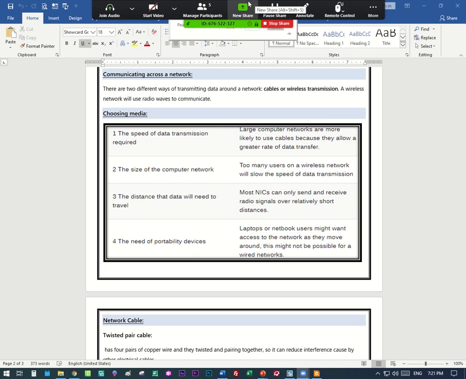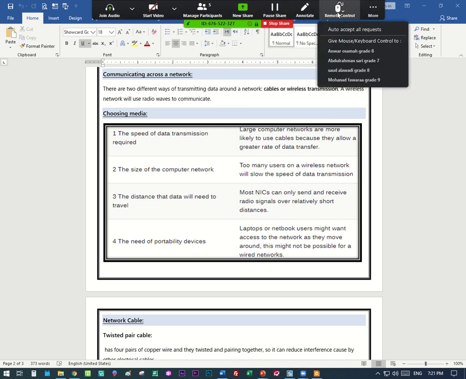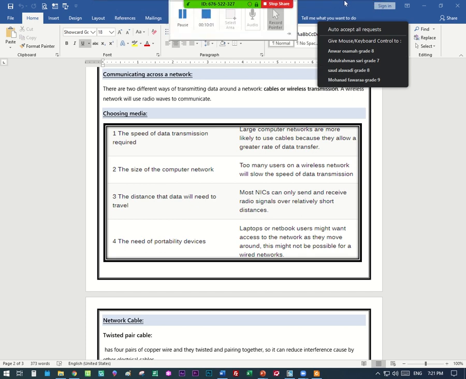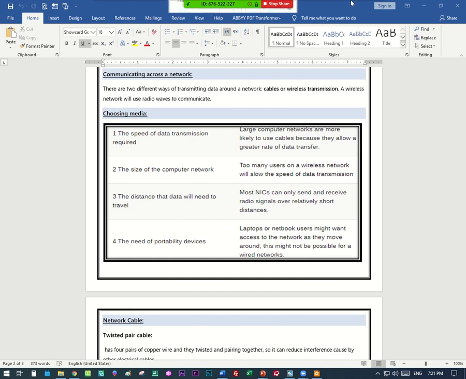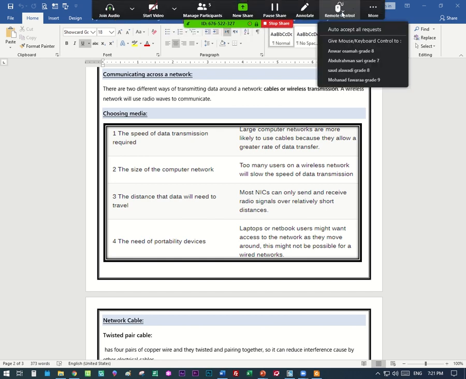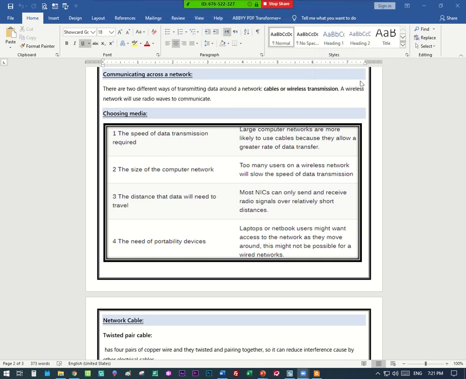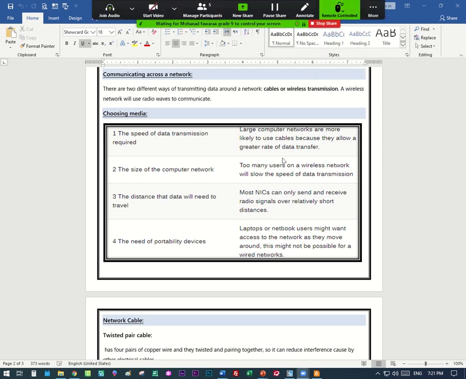Now the second option you will be using is remote control, which lets you give control to one of the students to control the screen, and he can type and write and annotate and draw and do everything. So let's give control, for example, to Hanifara. Now he has the control. He's controlling the mouse now. Now Mohammed, can you write something? Yeah.